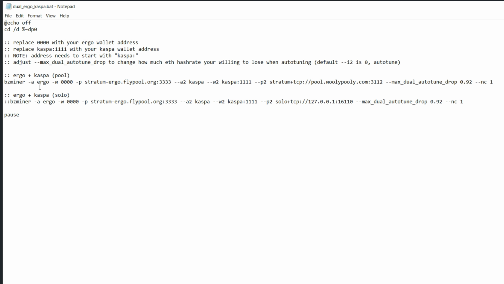Now we have -A equals ERGO, -W. This is all the zeros here. This is where you're going to put your ERGO wallet address. -P, this is your stratum, so your pool address where you're going to be mining to. We're going to be adjusting this to herominers. And then here we have our second algorithm. So A2 here is Kaspa. -W2, this is our wallet address. It starts with kaspa. Then change these ones to your wallet address. And then we've got P2. Obviously, this is the stratum to herominers as well, where we're going to be mining Kaspa itself.